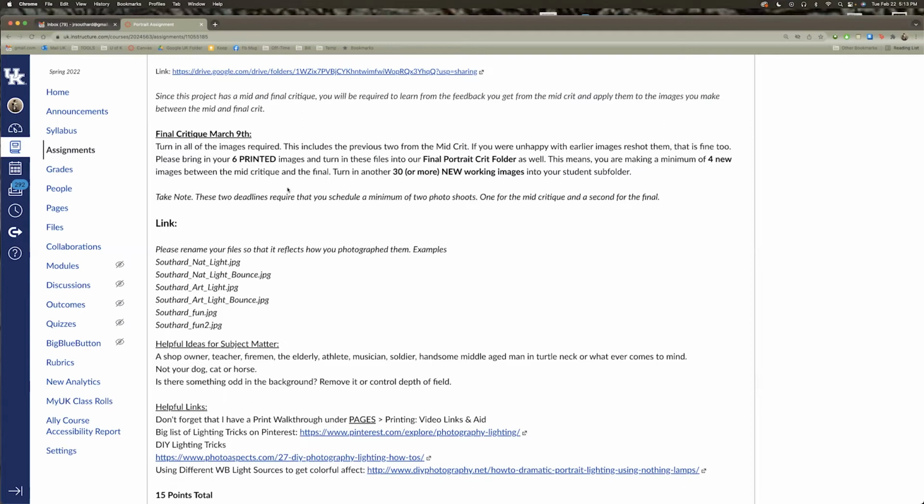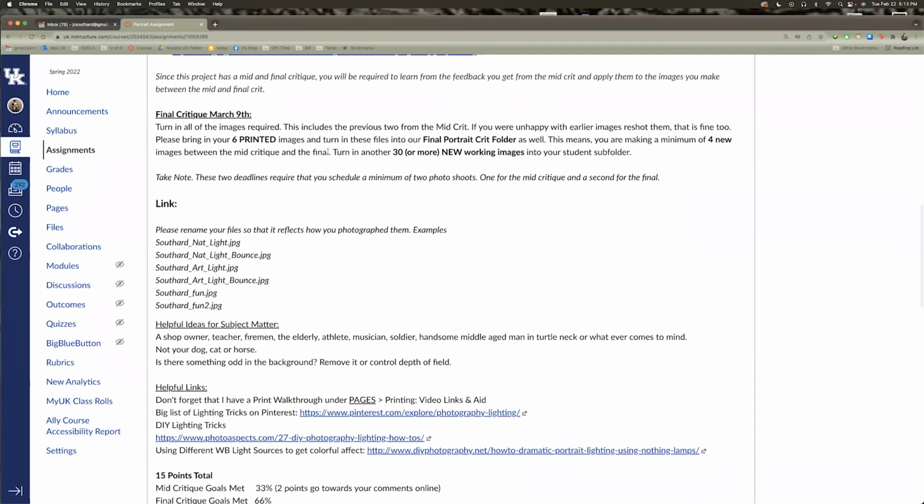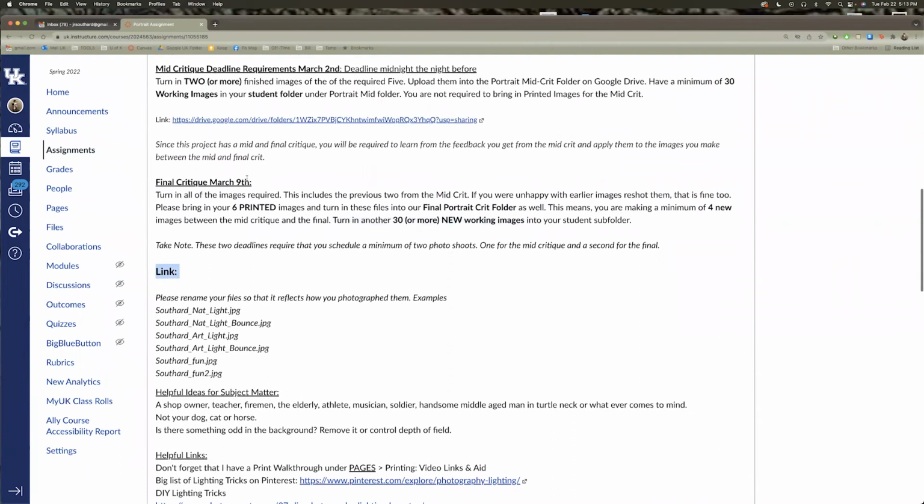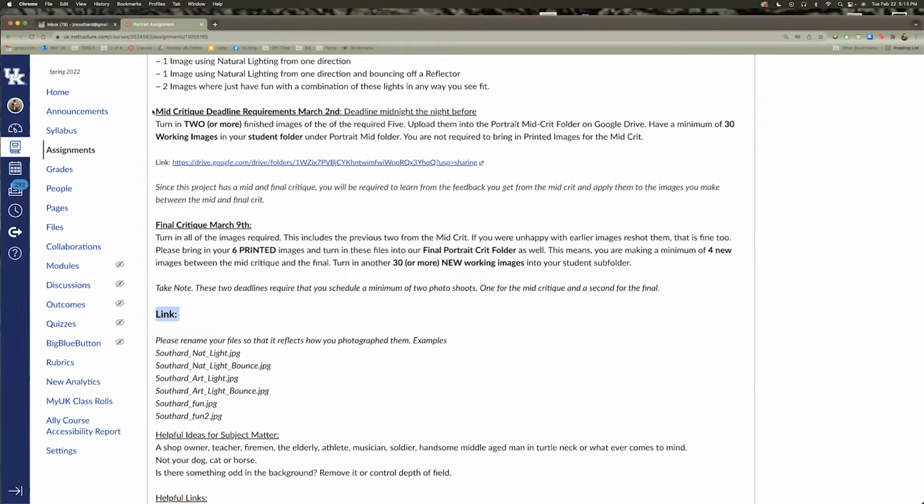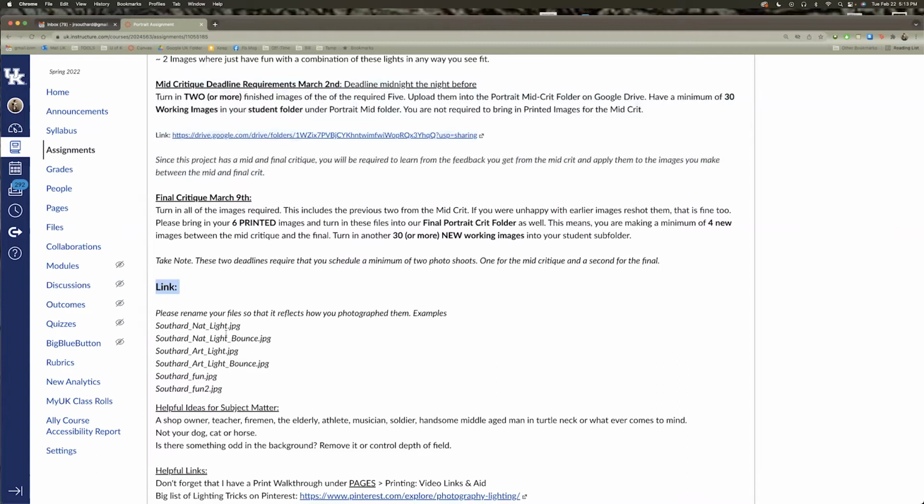And so you're an artist, and I presume that you're going to be handling your paper like an artist, okay? So you will also be required to turn in more working images, so you're showing me that you've made progress. And you also turn that into your student folder. Now, I don't have the link up for the final one yet, just because I don't want someone to accidentally put it in the wrong folder. So I'll wait till after mid critique, and then I will gray out this area so people know this is the past, and then I will add the link for the final. So I just don't want people to accidentally throw it in the wrong spot.